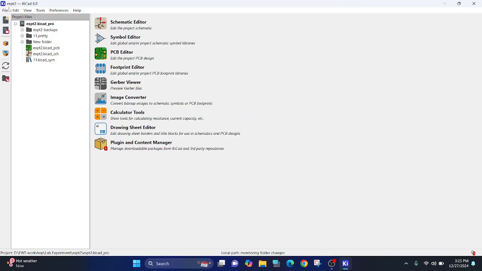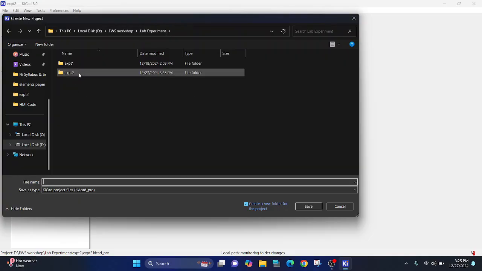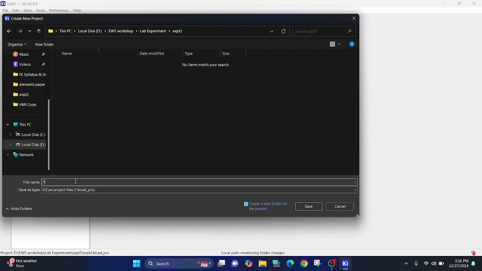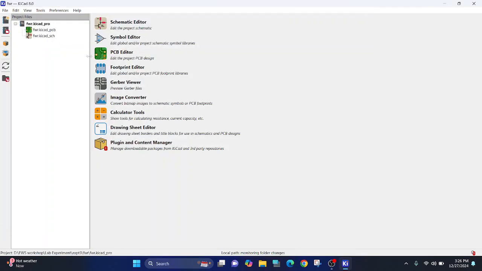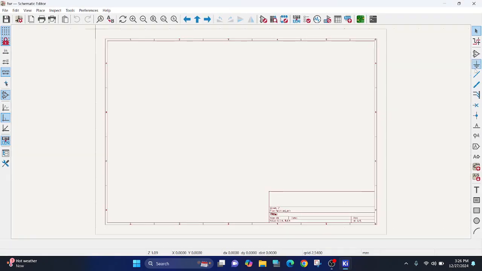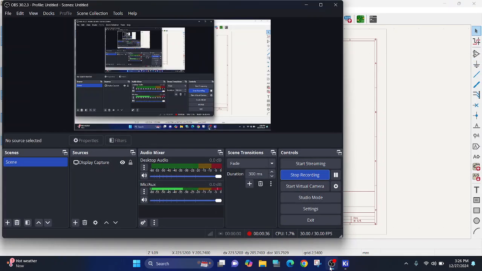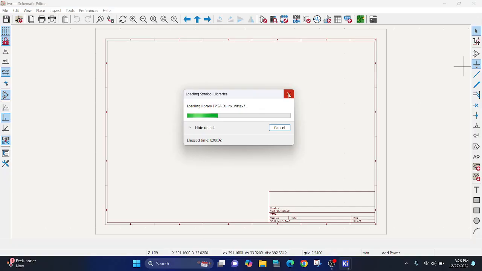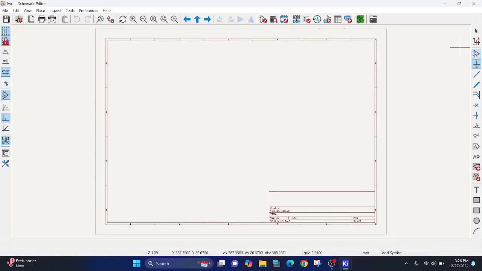To design a full wave rectifier PCB, we'll start with a new project. Full wave rectifier. We'll start with schematic. First, we need to add components. So we go to add symbols.